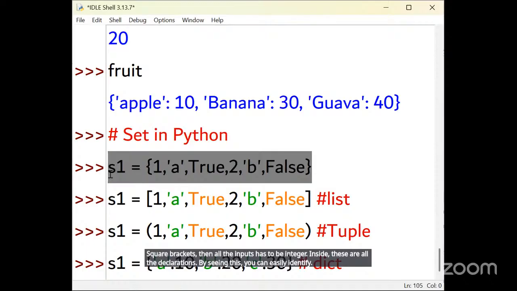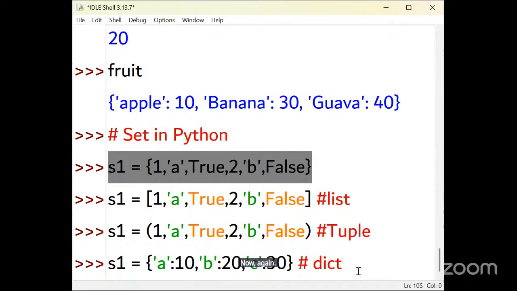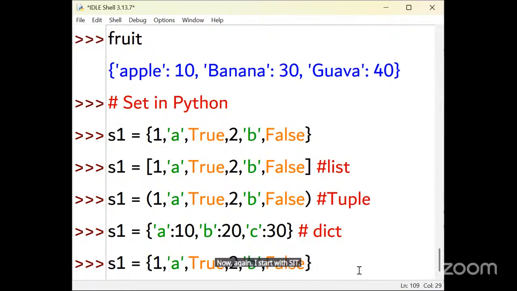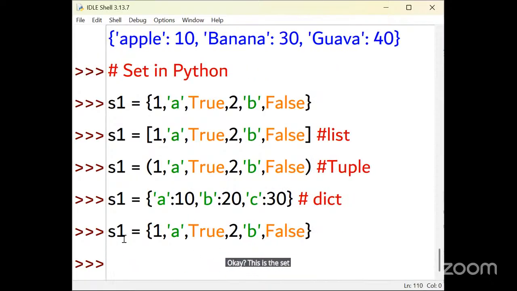Now, again, I start with set. Okay, this is the set I have declared. Let me print this.